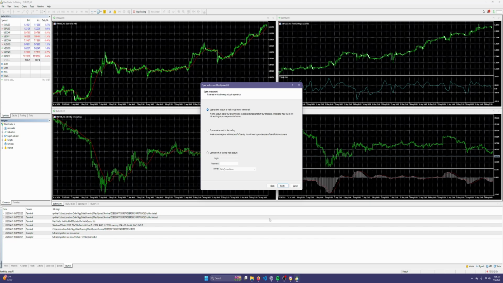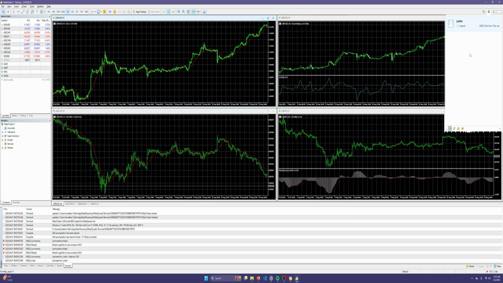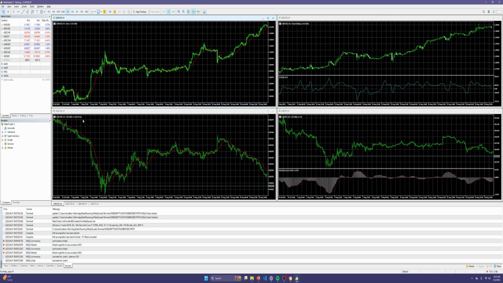So I didn't even sign in. I just kind of bypassed that, and it'll ask you to just click next, and then you'll get to this screen, right? So then you're going to open an account. You can open a real account, you can open a demo account, or you can log in with an existing one. What I'm going to do is just log in with my existing one. Alright, cool.